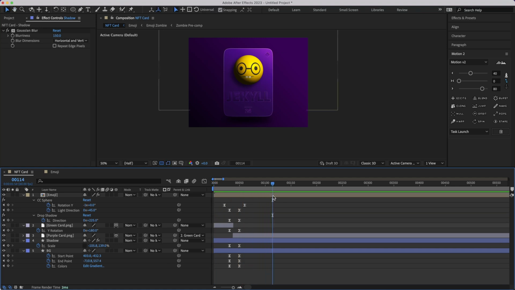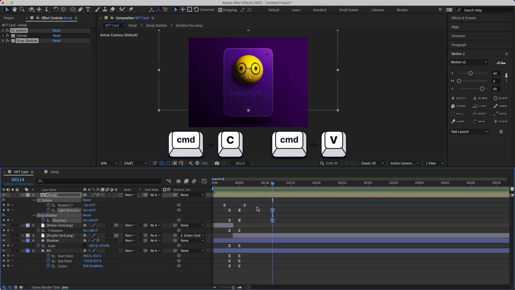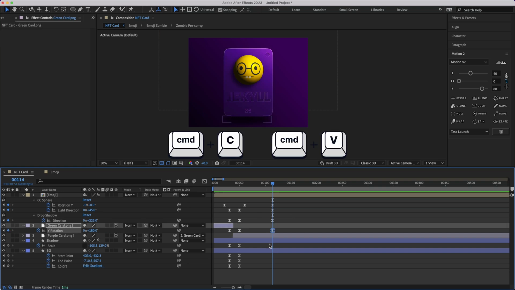So maybe somewhere here, I'm just using eye estimation. I want it to flip again. If I want it to flip again, all these keyframes that you see, I will just copy them. I'll just select these two, Command C, Command V, and this also I'll do a Command C, Command V. This also Command C, Command V.